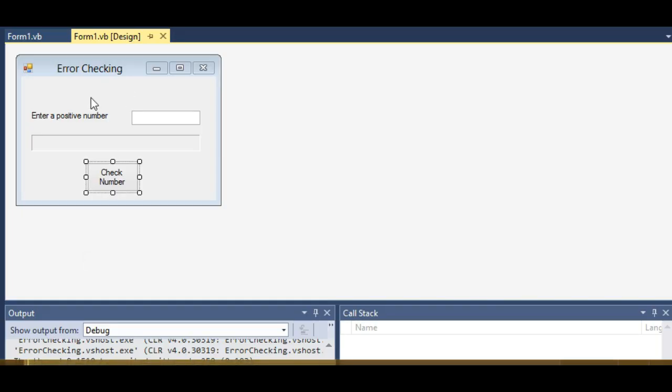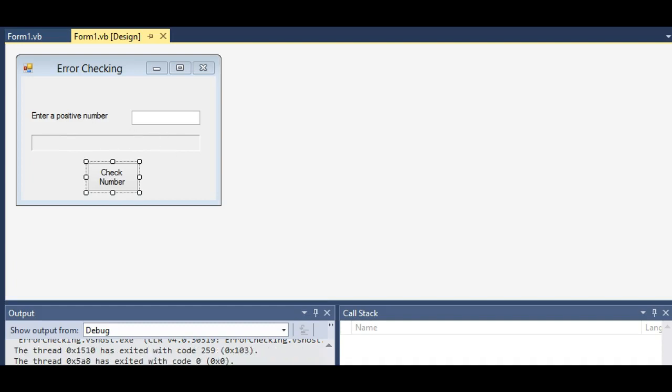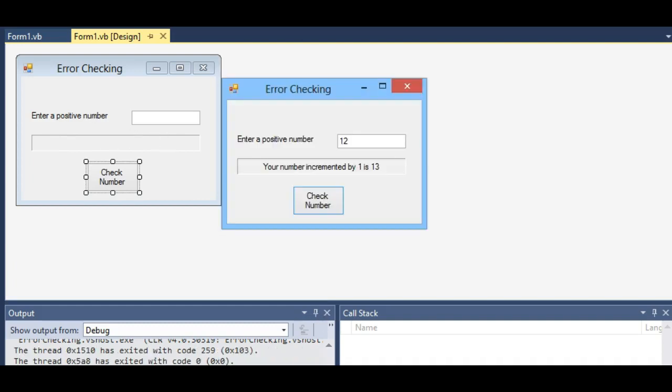In this sample program, I'm going to show you some information about different ways on how to error check text box entries to ensure that they are numeric, and also in this case I'll show you how to check that they're positive. So what's going to happen here is the user is going to enter a number in the text box, and then when you click on the check number box, it'll display down here your number plus 1 is and the result. So it looks like this.